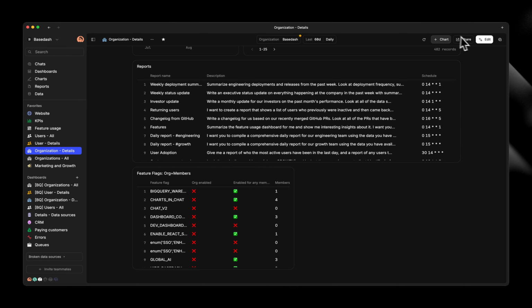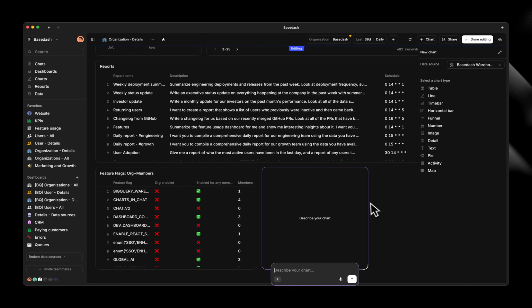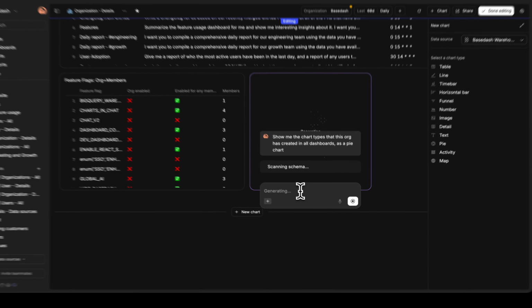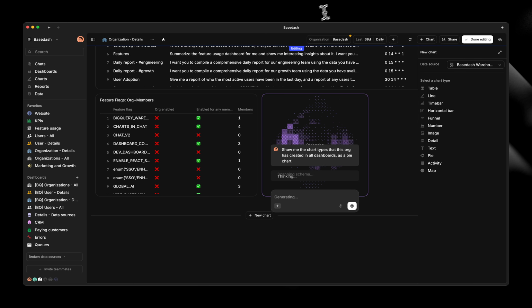And the way this works is if I wanted to create a chart on this dashboard, show me the chart types as a pie chart. So to use those variables or those filters that are defined in the top bar, all you have to do is just tell it to use them. And Basedash is intelligent enough to know the context of where the prompt is defined, and it will hook it up to that organization ID in there.